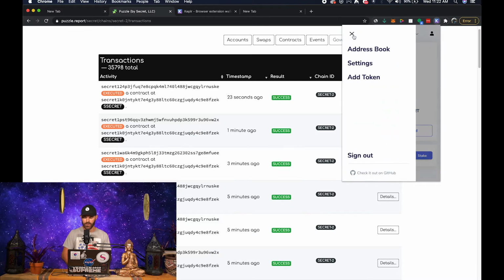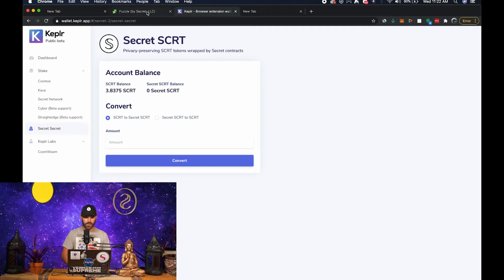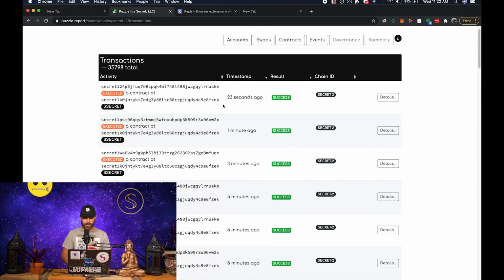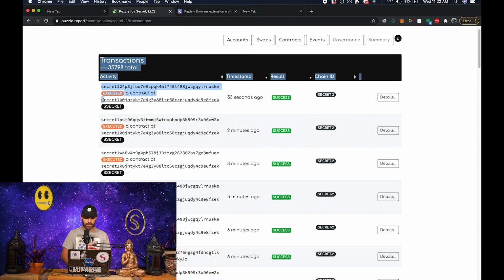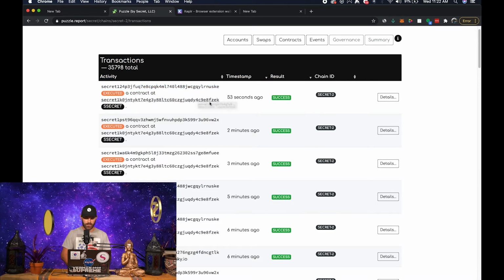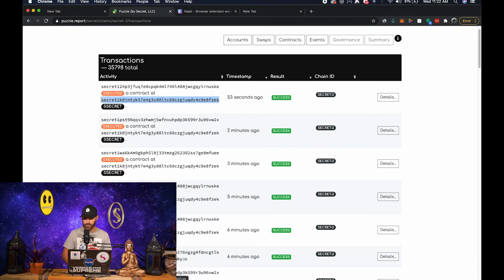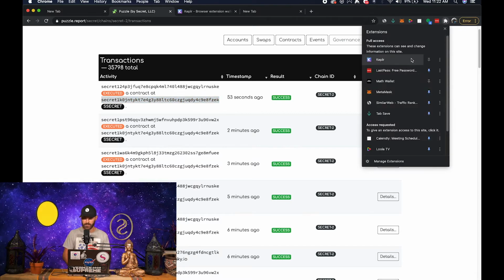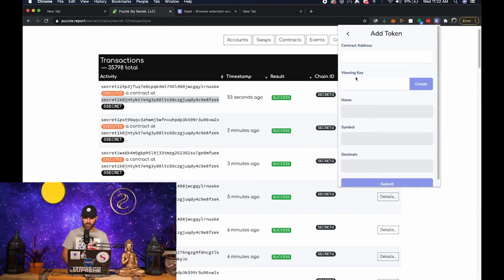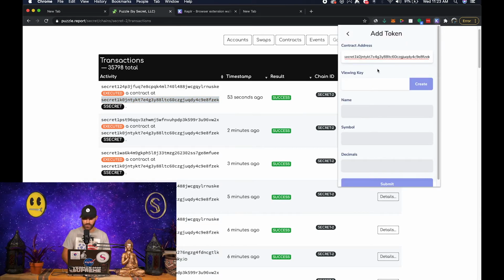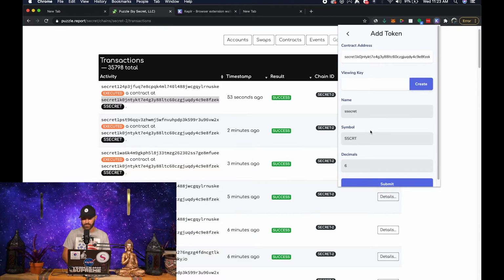So again, I'm going to go up to add token. I need to copy the address for the secret contract here. And if I could highlight it, that would be great. All right, copy that address. Go up here to add token. Put that contract address in there, that token address. You can see it populates with the symbol, the name, and the decimals.